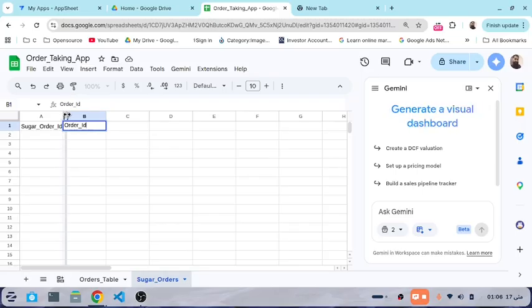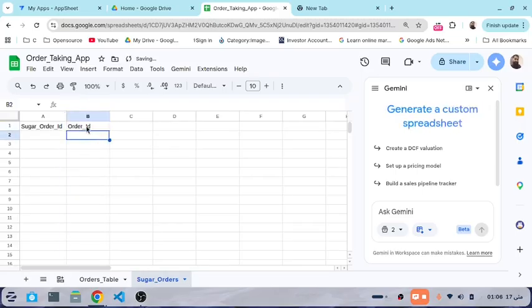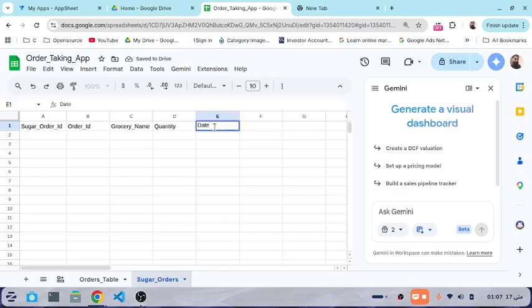We will change the data type of this column to the reference data type. Then life will be easy. Okay, and next is the grocery name, which grocery is recording the order, and the quantity, how much quantity they are recording, and the date, on what date this is being recorded.